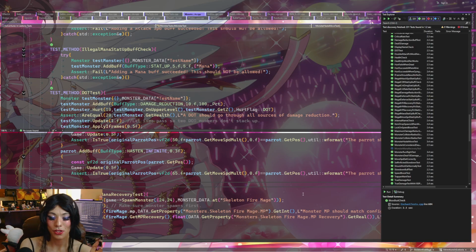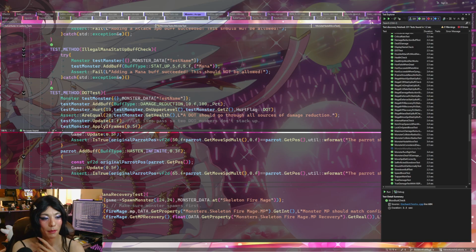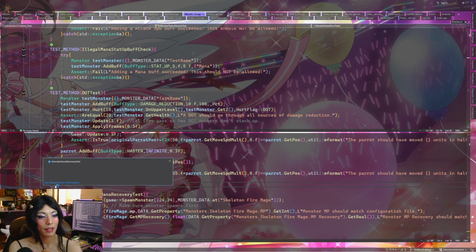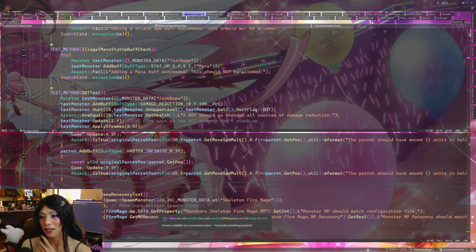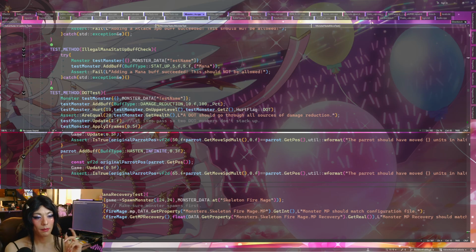Then how about checking, once we implement the monster casting, does the casting work? Does it subtract mana correctly? All these things are important. So I'm running this test now, and it just passed, so these two are correct.